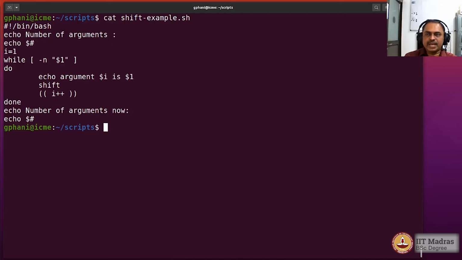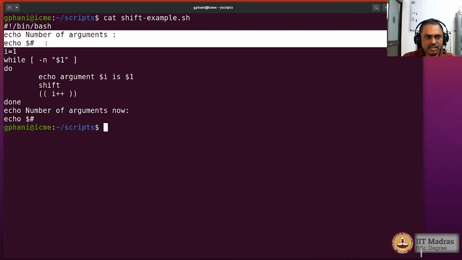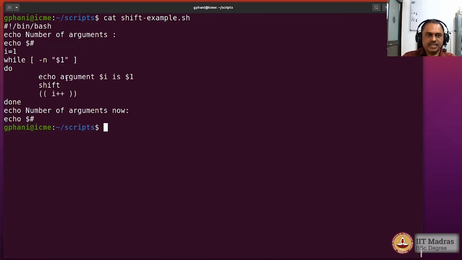So here is the example of the shift keyword, and what we are doing is we are initially reporting how many arguments are there. After that we are printing the first argument and then shifting. So when I shift, the second argument will come to the first position, and I want to note down that it's the second argument, so the I variable is incremented by 1 using the arithmetic operation.